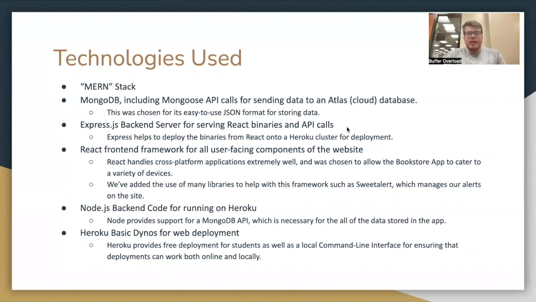In addition to helping get our data to Mongo, Express also helps deploy the React code that we've written. All of the code that we write in React is for the front end of our website, so anything that a user sees on our website is written in React. We chose to do this because it handles cross-platform applications very well. Keeping in mind that we wanted our bookstores to be able to reach more customers, we wanted to make sure that they could go to the website on a phone or on a physical computer. We've also used many libraries in React that have been extremely helpful in creating our code.